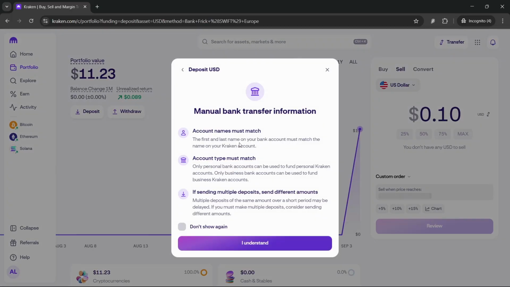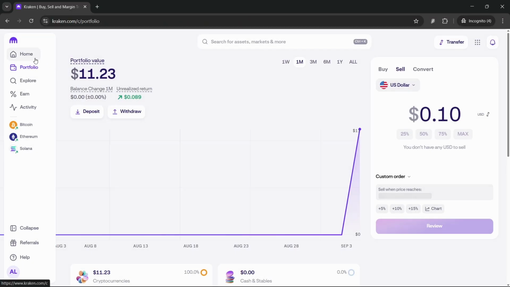So you can also click that option, and right here just fill in your bank account information, and this way you can deposit any fiat currency you want. So that's it. That's how you can set up a payment method to deposit money on Kraken.